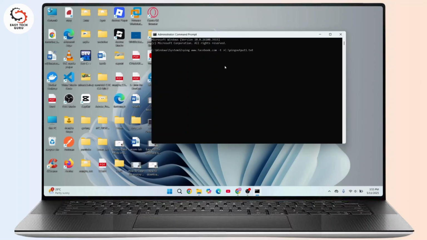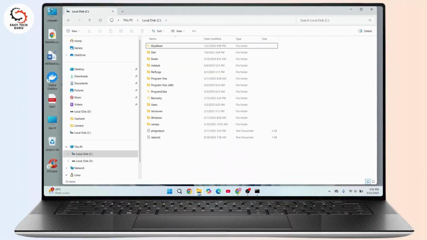So here you have to type in this command as ping, your website name. After that, type in -t, give a space, and then you have to give your drive. After that, name your file and make sure to give this .txt extension. After that, open up your drive.